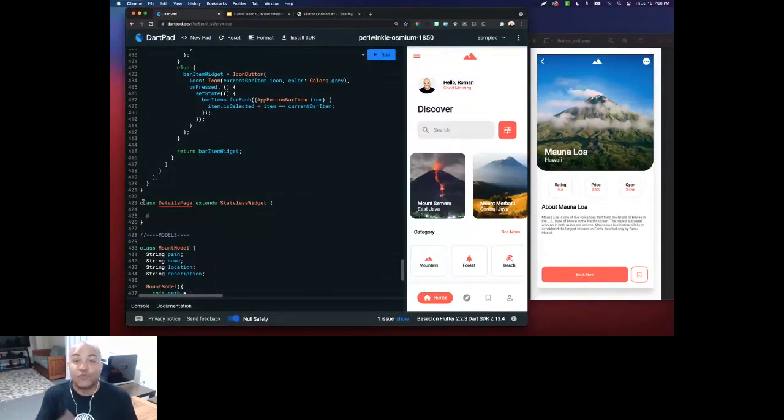So for creating your custom widget, you always override the build method. Every widget overrides the build method. So I'm going to type Widget build, and every widget gets the BuildContext injected. So you do BuildContext.